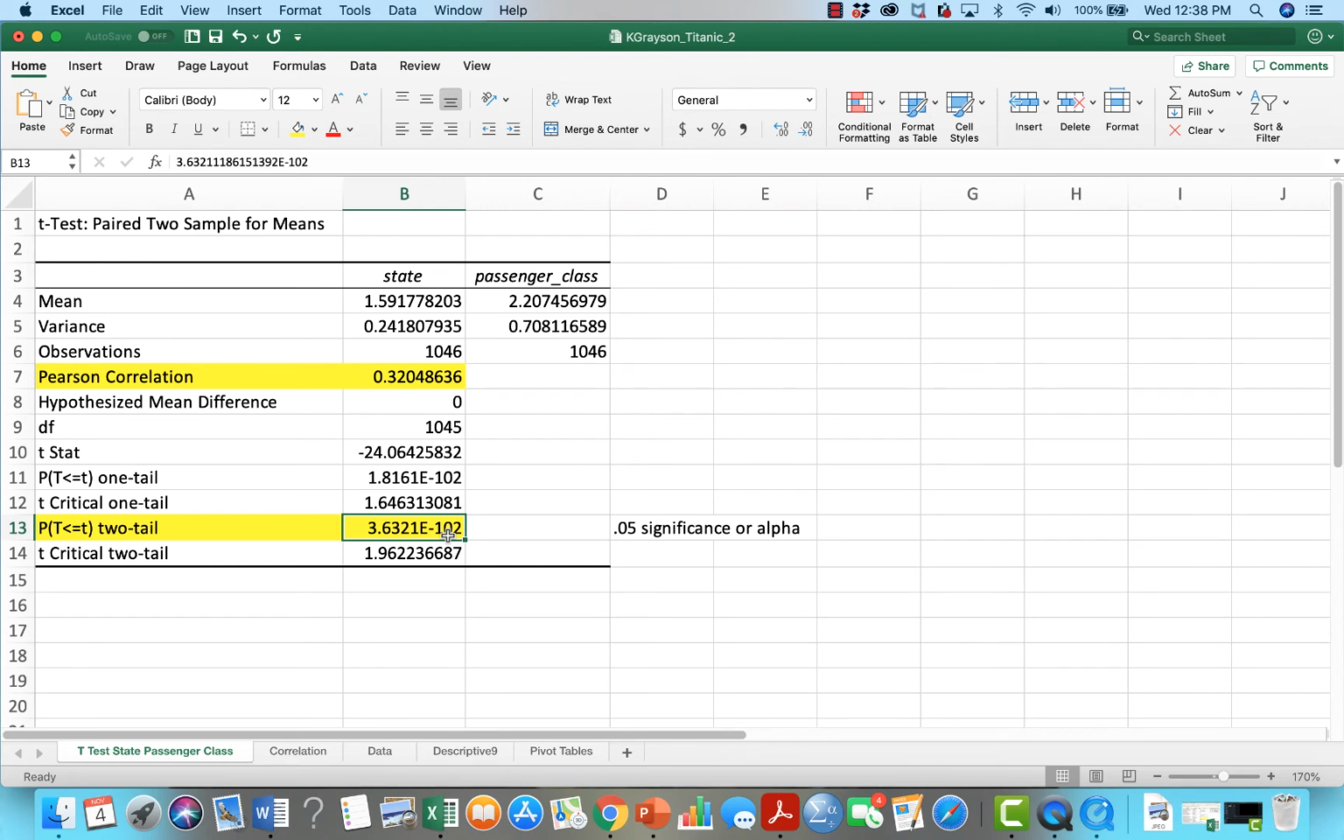This p-value is higher than 0.05. So when we see that the p-value is higher, it is not statistically significant because it is higher than our alpha of 0.05. Remember, the closer we are to 0, the stronger the significance of that particular statistic. So in terms of the t-test for passenger data, there really isn't much significance there.